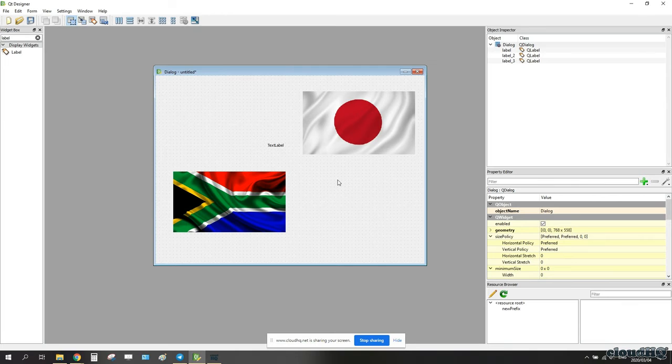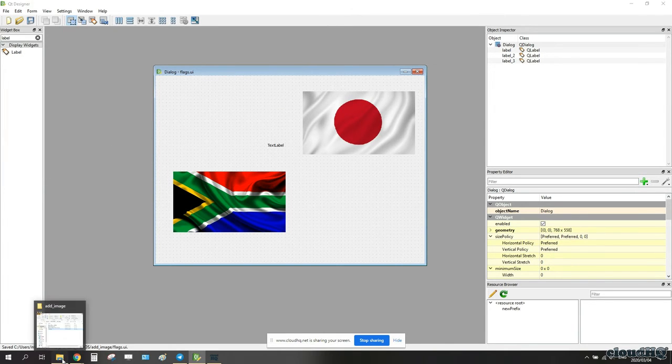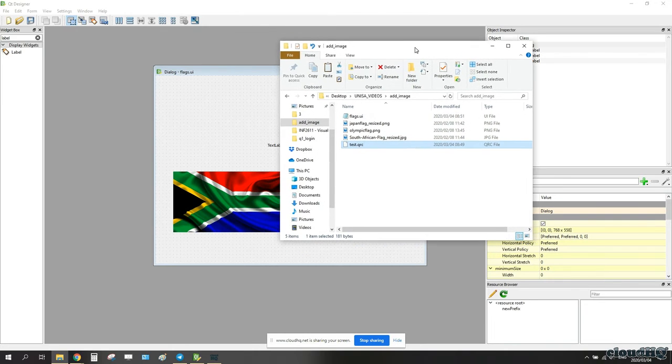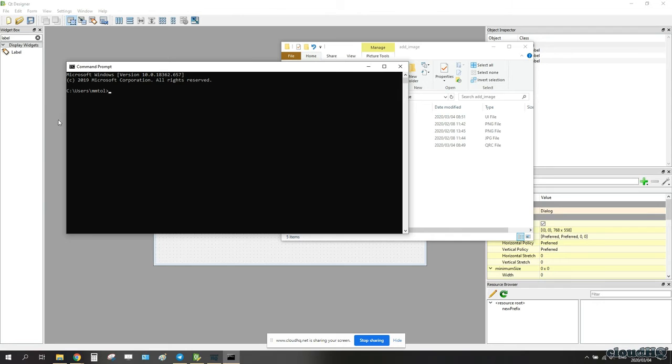Alright, now we're ready to save this. Save as. Go to your working directory. I will call this flags.ui. Okay. Now we're not quite done yet, because not only do we need to convert this UI into py, but we also need to convert this test.qrc into py. So we need to go to our command line. It is cmd. We need to go to our directory, our working directory.